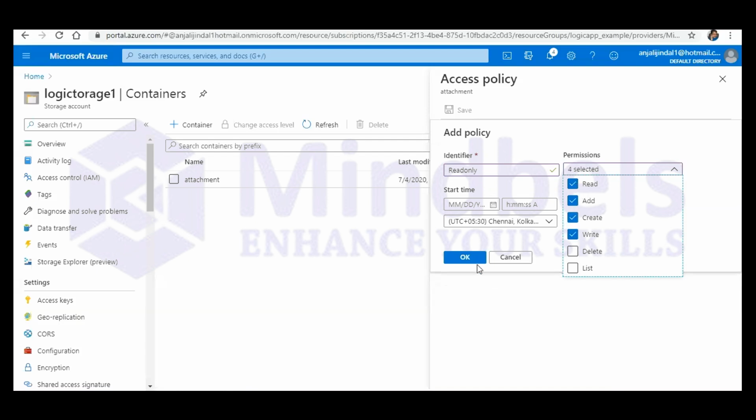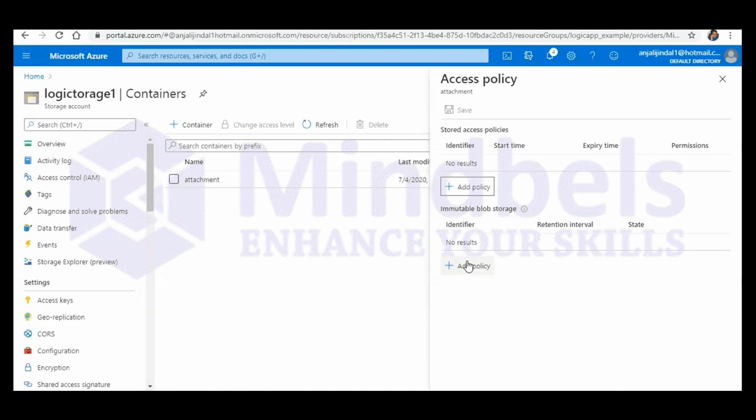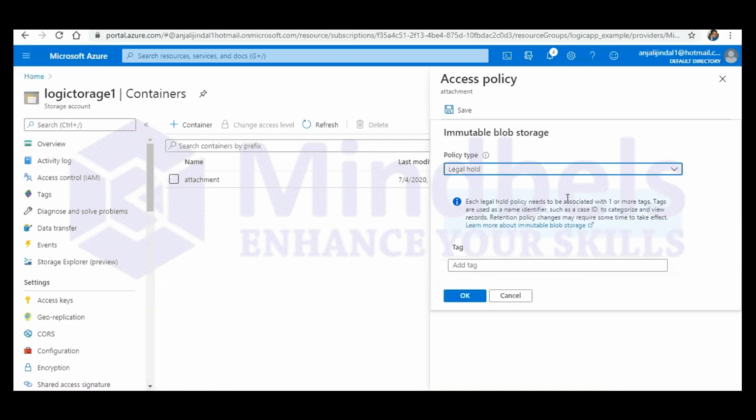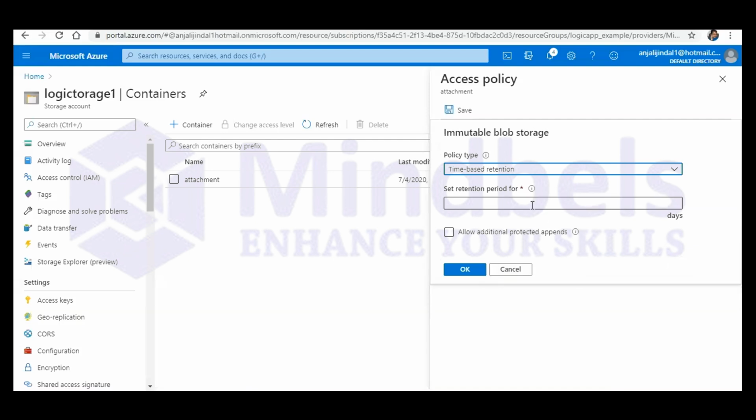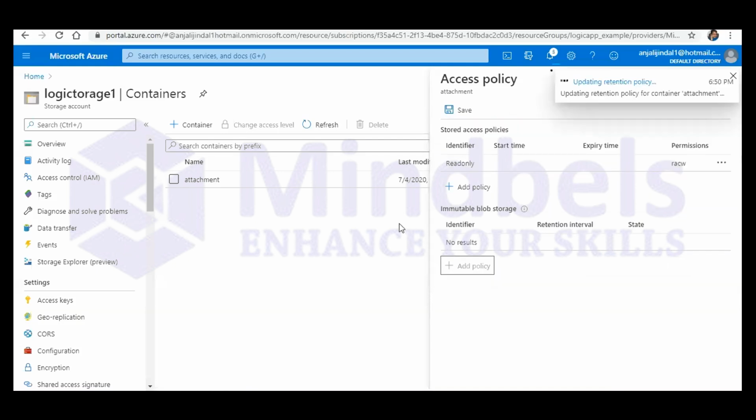So let me give read only and read write. Here, for an immutable blob, it requires legal hold or time-based retention. Then set the retention period. Suppose I say 50 days. Yeah, so in this way we can do it. So these are the different policies which we can add from a security perspective.